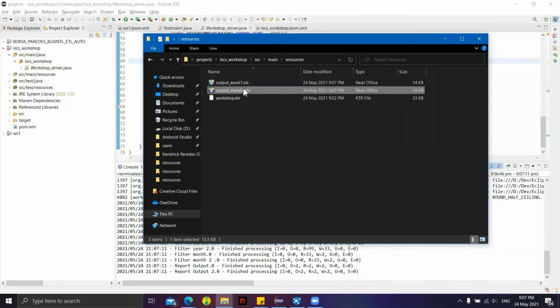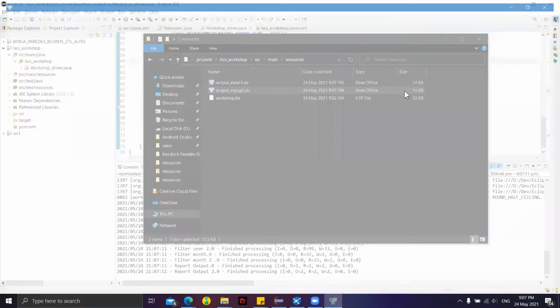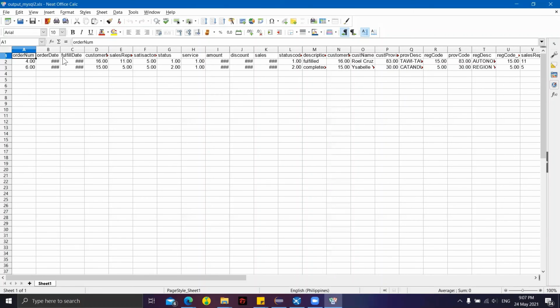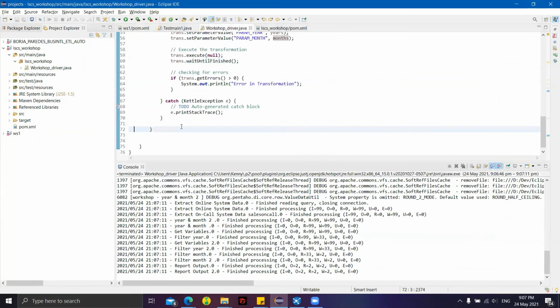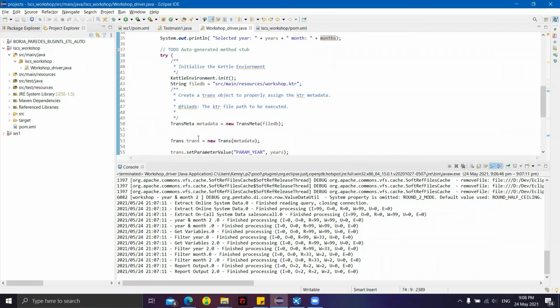Let's check the second one. Check the order date. Same February 2017 and February 2017. And that works nicely. So this will be the end of this workshop.